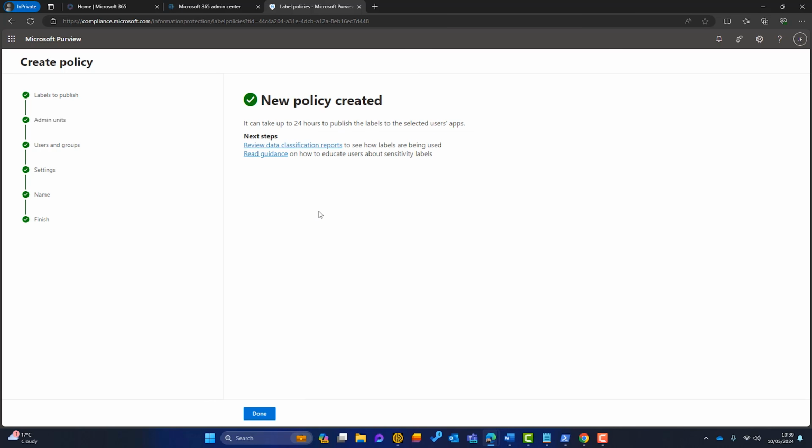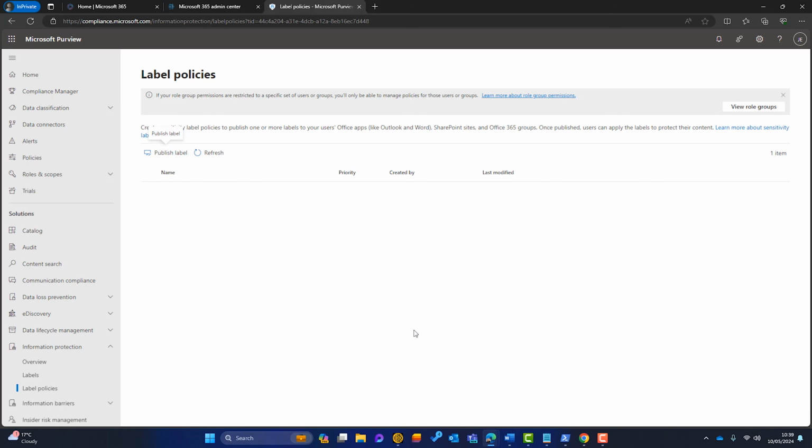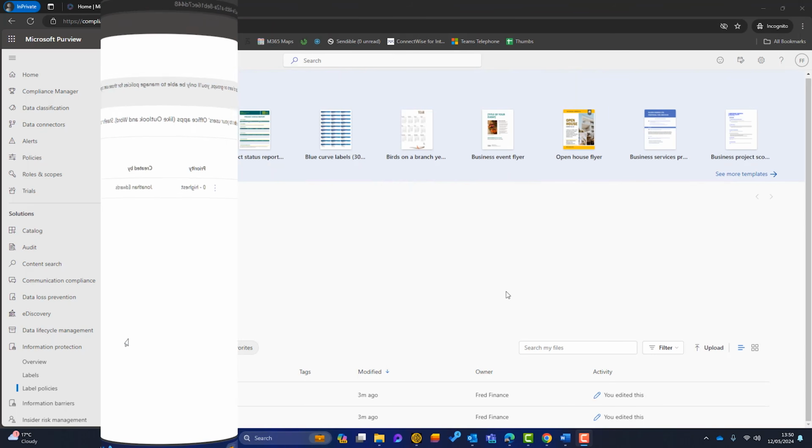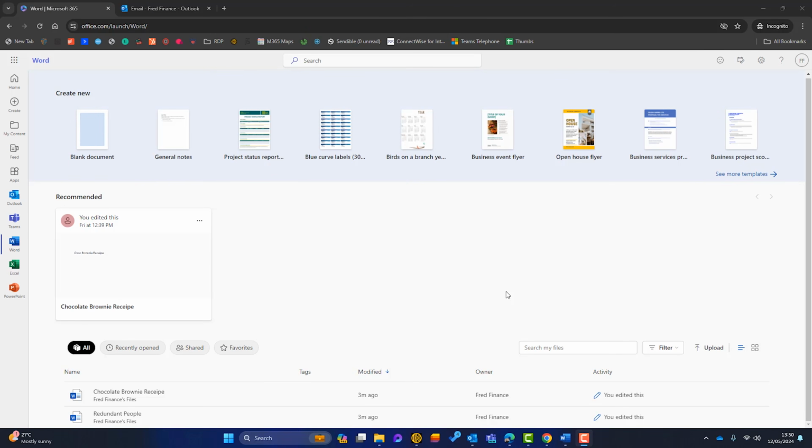Okay, that's been created. As it says, it can take up to 24 hours to publish the labels to their apps. So now it's just a case of waiting. Okay, I've waited just a couple of hours. I'm now logged into Fred Finance's Microsoft 365 portal, as you can see here, just a fictitious account. I've gone down to Microsoft Word, and I'm going to launch a blank document just to show you a few things. Okay, so this is just a blank Word document that I've created from scratch.